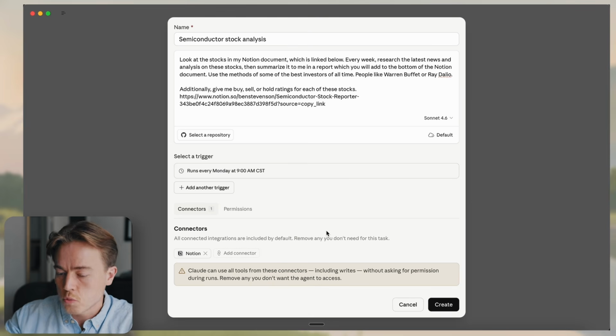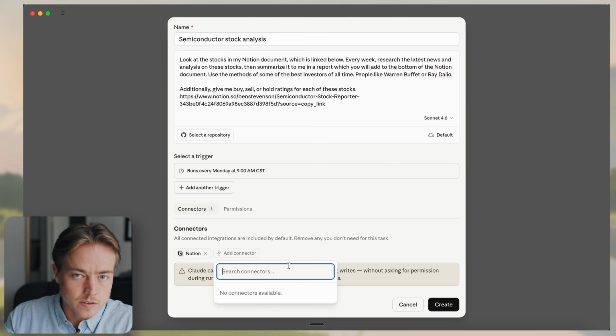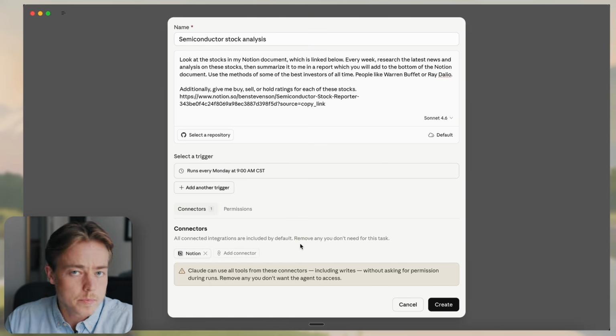Now, connectors are where you can integrate with other tools. So you can click Add Connector down here. You will only be able to add your available connectors. Currently, I only use Notion, so that's why there's nothing there. But there are a bunch more that you could add.